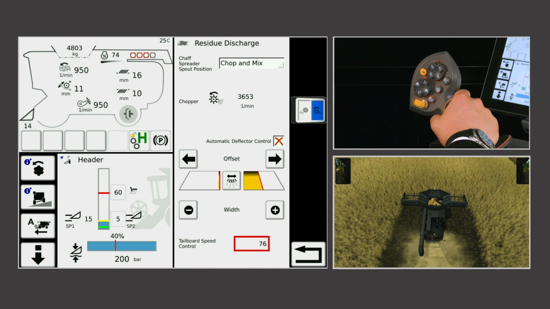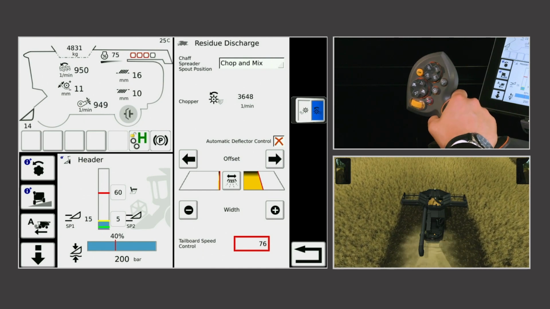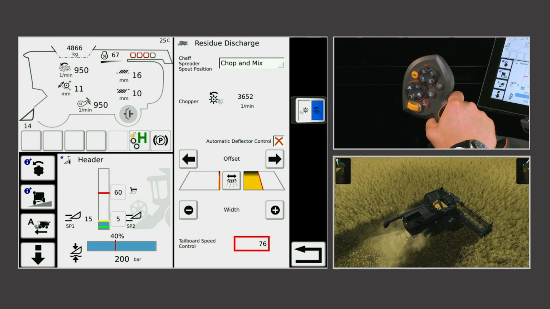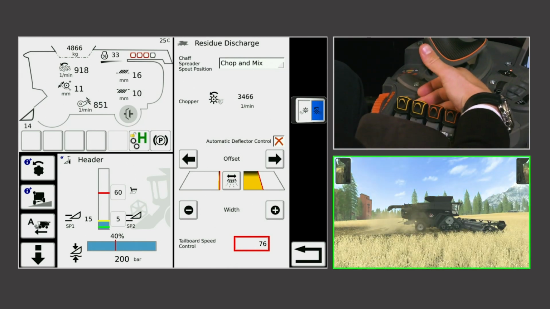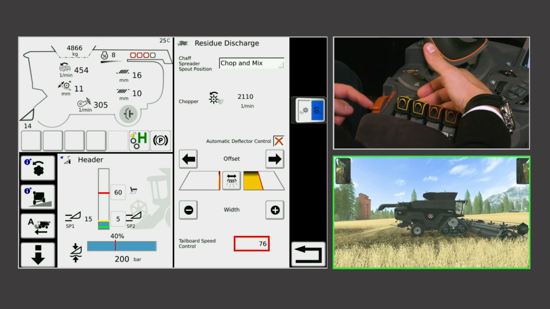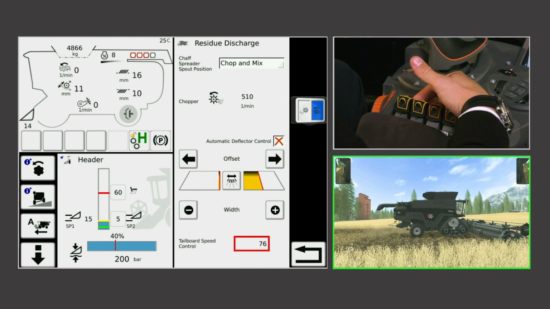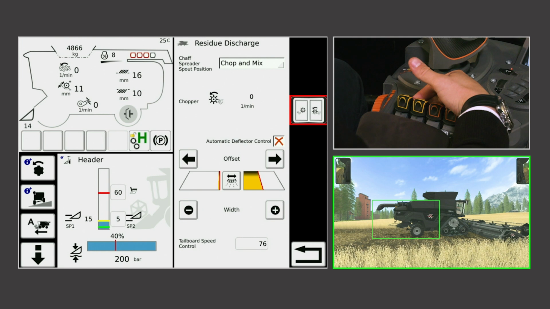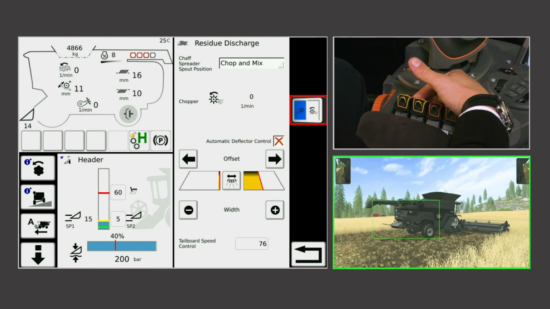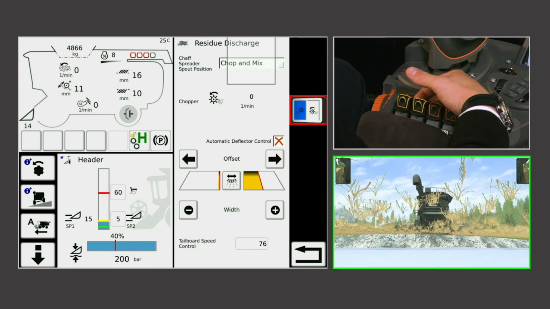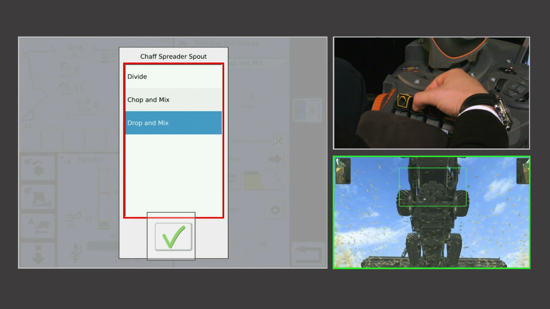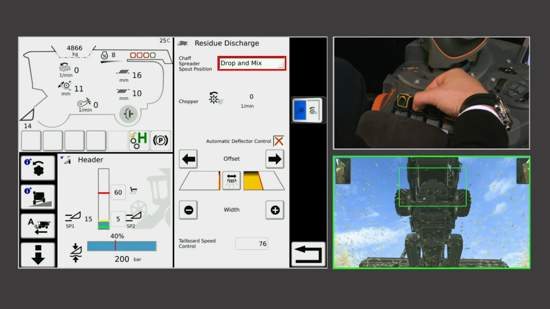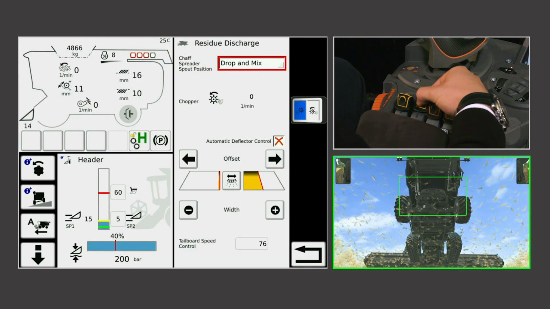To move to dropping position, stop the header and the threshing system. Then, click on the chop to drop from the cab icon on the right side of the screen. Now, you can use the drop and mix position that you can choose from the drop-down menu on the top. Your combine now will start swathing.